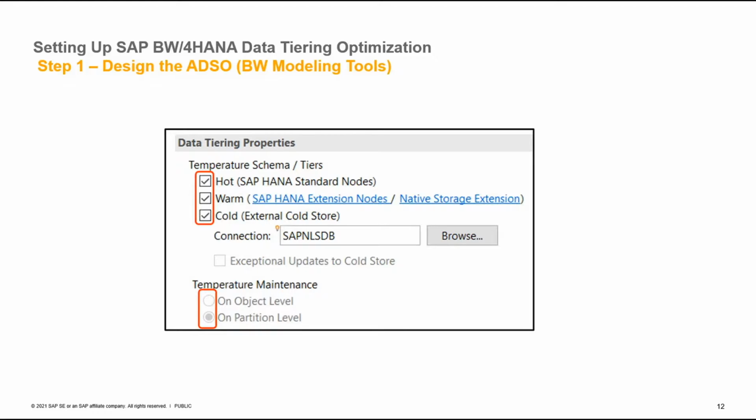And the maintenance can happen on the object level. So the full data can be hot, warm, or cold, or on partition level. That means the data in an advanced DSO is managed in different partitions, and each partition can belong to a different temperature tier.